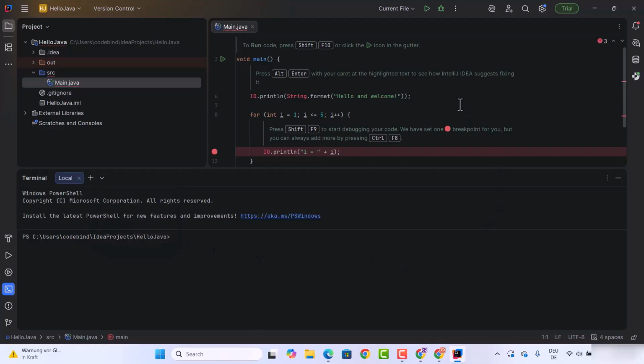This is how you can install and set up IntelliJ IDEA on your Windows operating system.